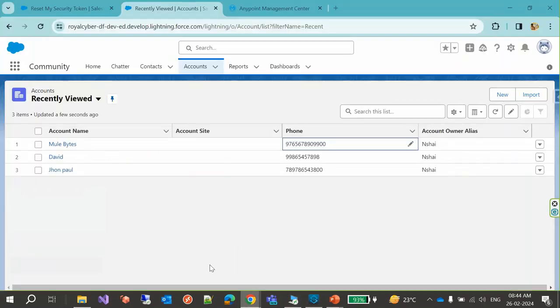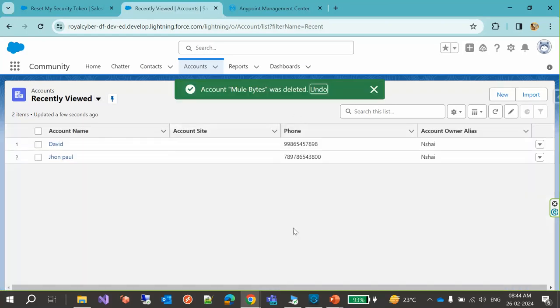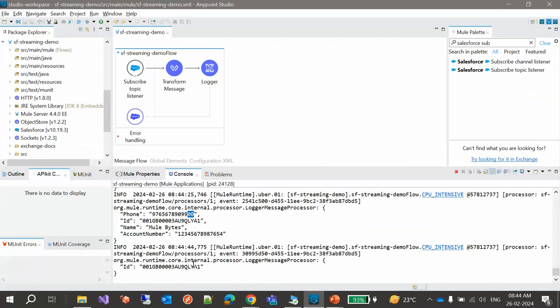And next we will do the delete operation. Delete, it got deleted successfully. And if you go to the studio logs, you can see the same ID twice. This is the ID which got deleted. This is the one which you deleted in the Salesforce. This is how the Salesforce streaming API works. That's for the demo.